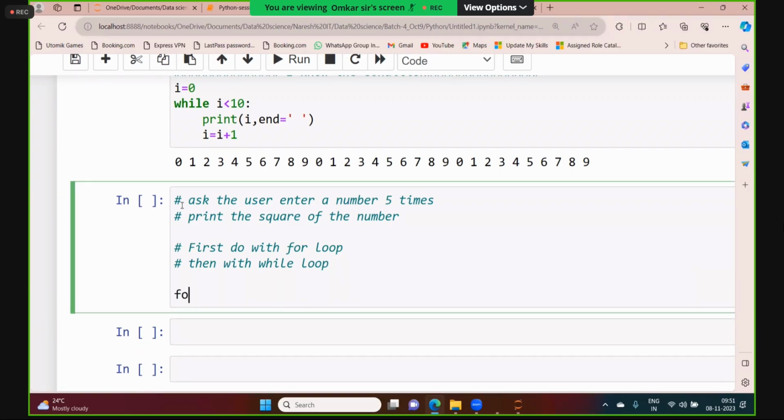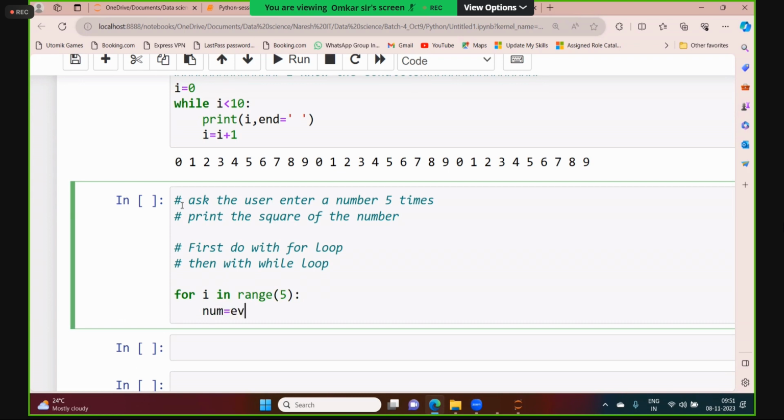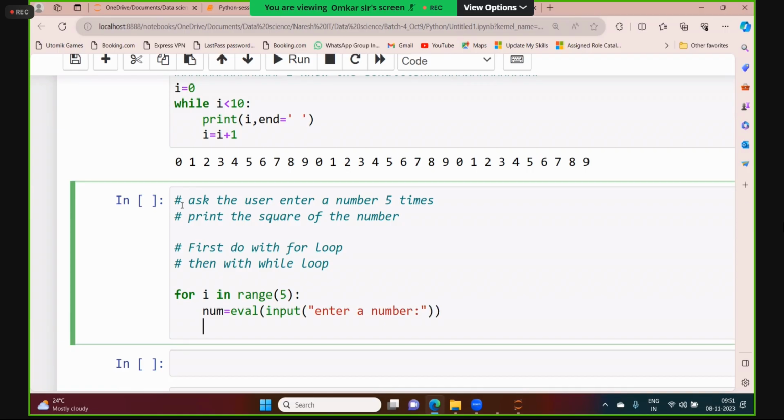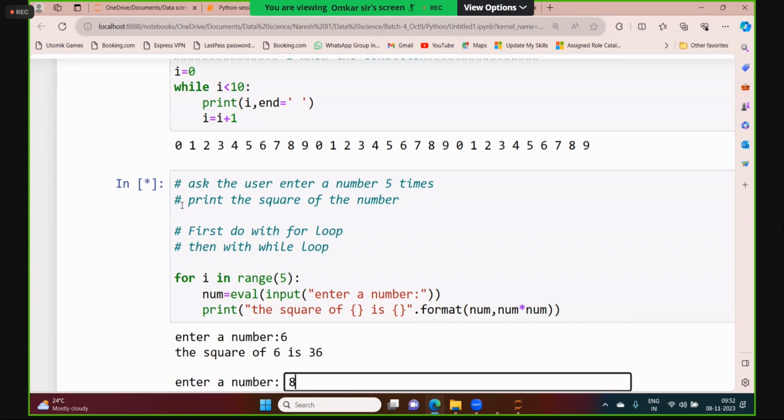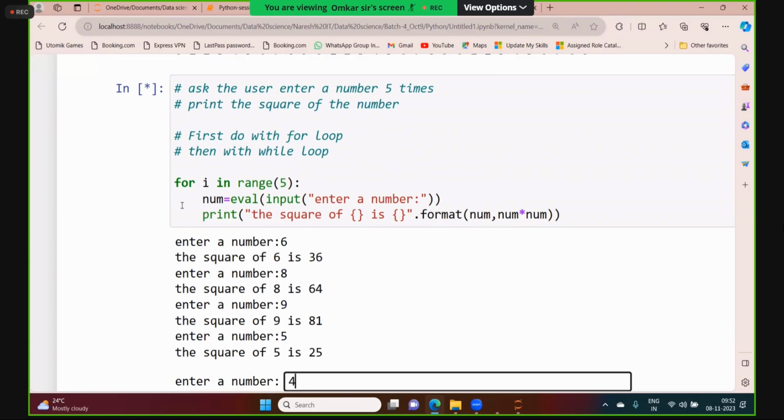So how can you write it in the for loop? How many times? 5 times. For i in range of 5, what are you doing? number equal to eval of input of 'enter a number', and then you are printing the square of the number: number into number, using dot format of number comma number into number.